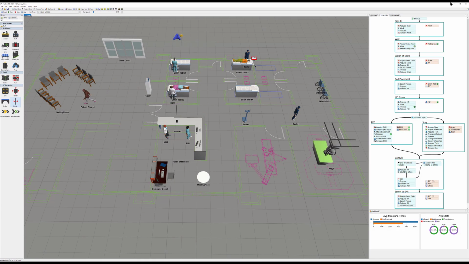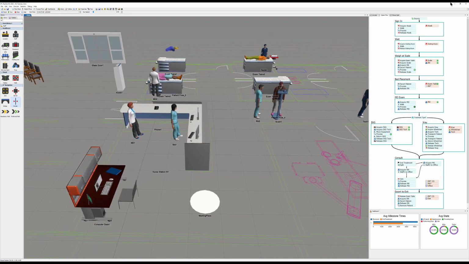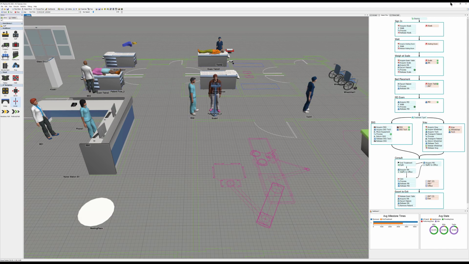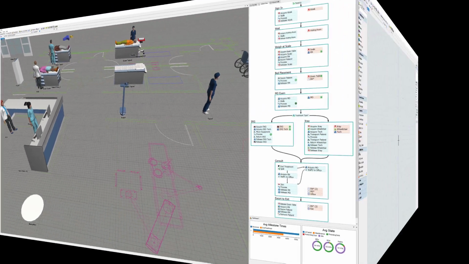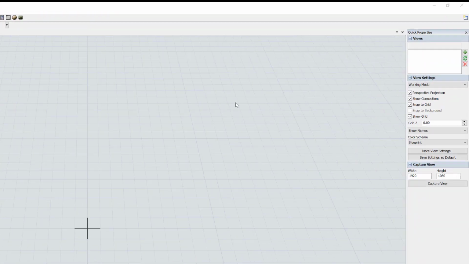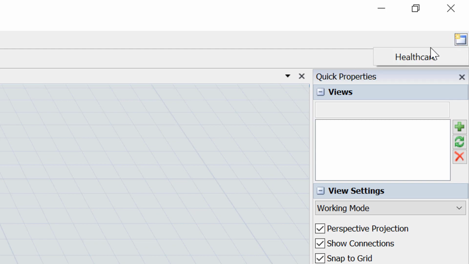Hello and welcome to this video tutorial on how to use the FlexSim Healthcare software to build a simulation model of a small healthcare clinic where patients will arrive, register, and receive treatment. Before we get started, let's first make sure we're in the healthcare environment. If we're still in the standard FlexSim environment, there is a button on the far right of the main toolbar we can use to switch the environment to healthcare.